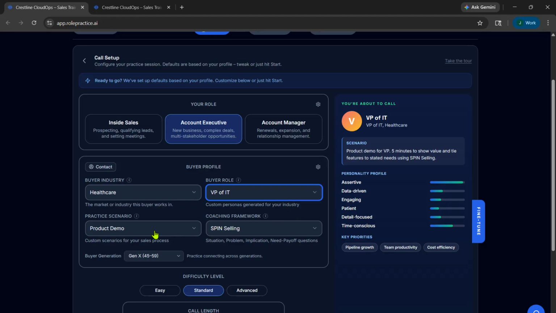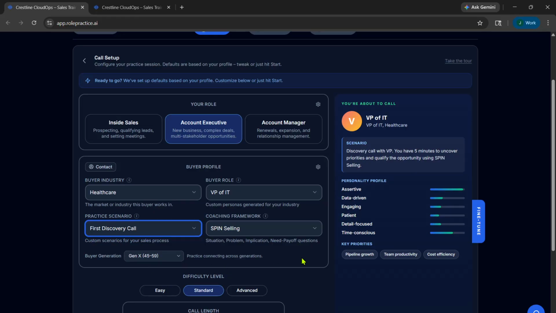We can choose the practice scenario, and this also is set up during the onboarding process, but you can go back and add additional scenarios at any point if you want to start practicing scenarios that maybe you haven't thought about, or a scenario you ran into recently that you're like, I don't think I did too great on that. May want to go back and try that again. So these can be set up and adjusted over time. Let's do a first discovery call.